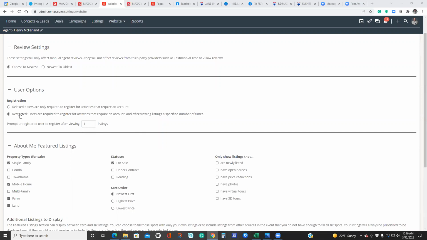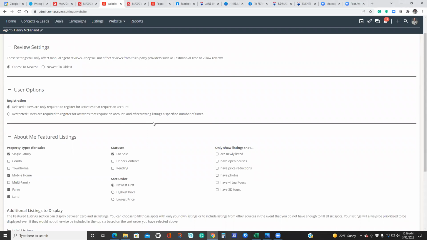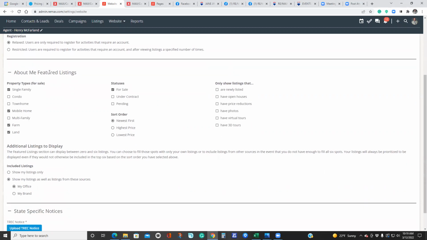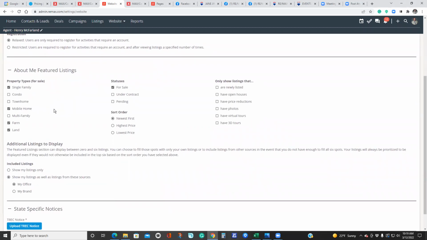So you can set that up whichever way you want. It's your choice. It's your website. And this is all about making sure that it gets set up the way you want it to be. Down here, where About Me, featured listings, what do you want to show on your website? And again, you could have single family, you can have any of these show, whatever you want to show, right? The property types, what's your focus? And when we talk about featured listings, we're going to break that down a little bit more here in a second, but what type of listings do you want to show on your website? And then the status. I would recommend just using for sale. I don't see a need, unless somebody has something different, for under contract or pending.